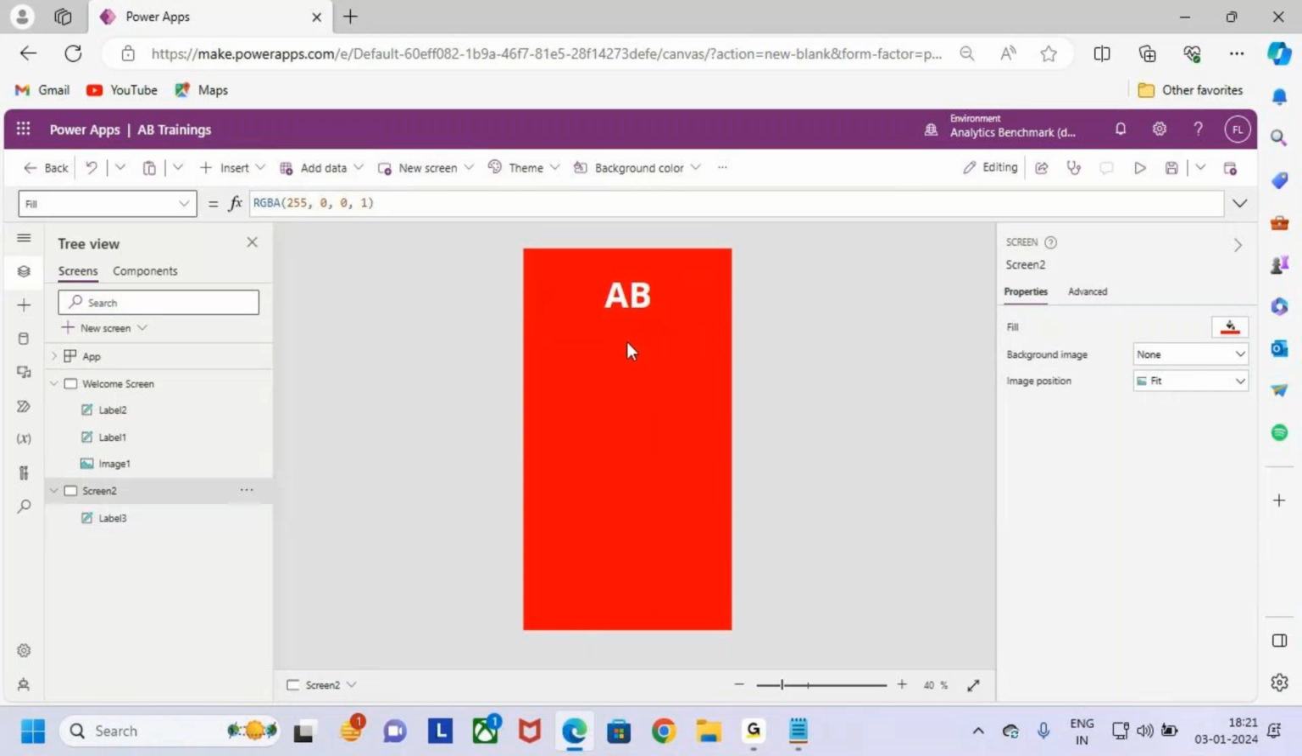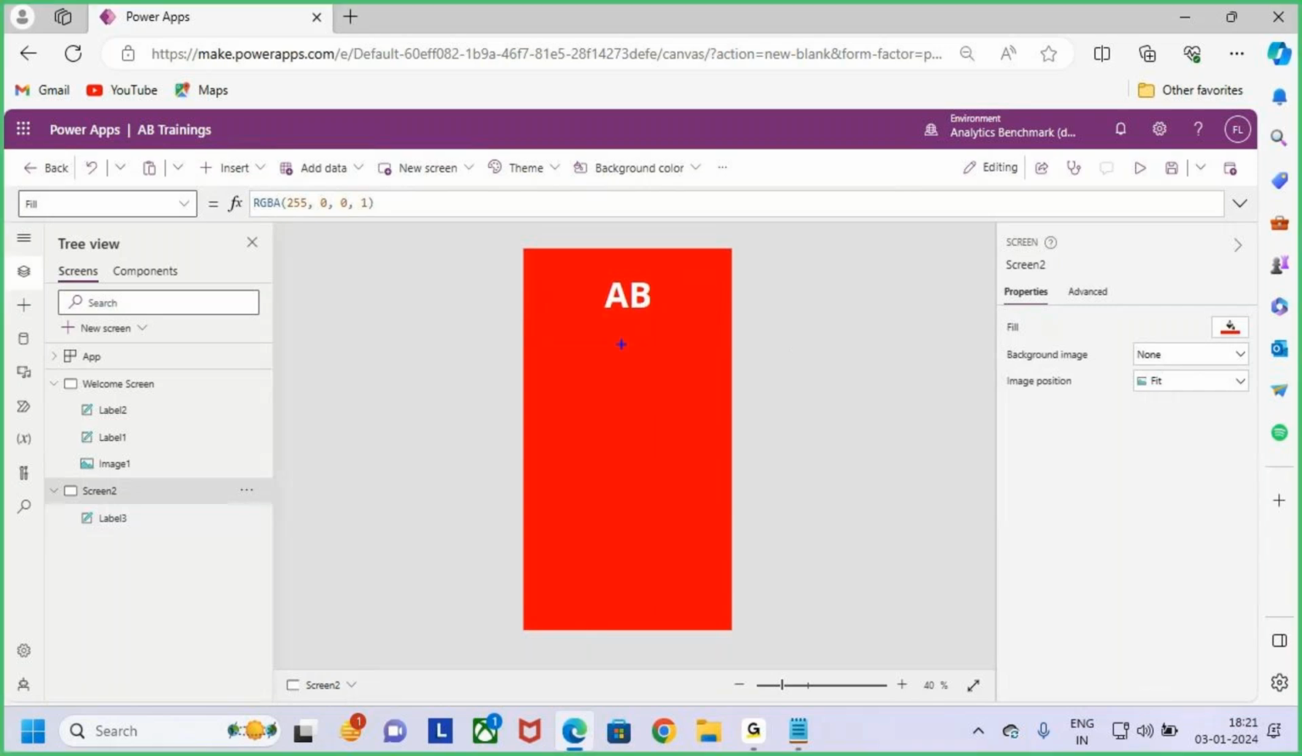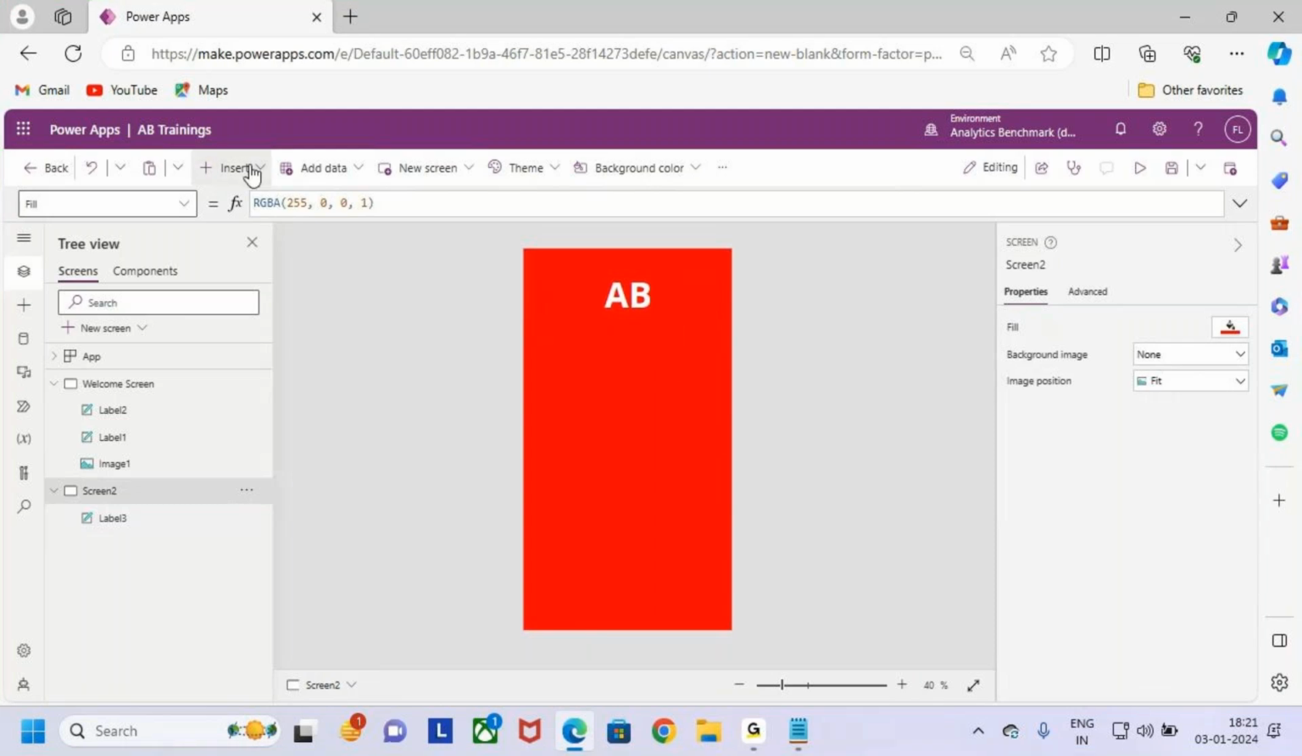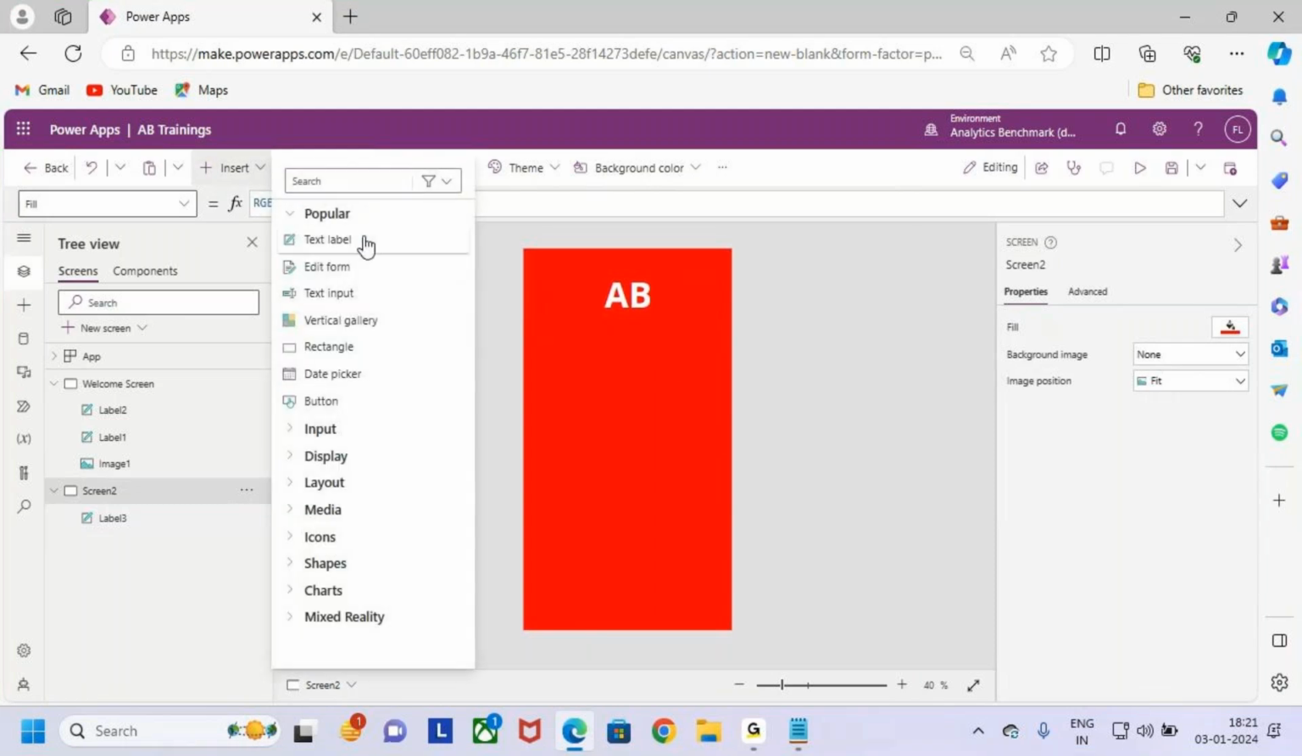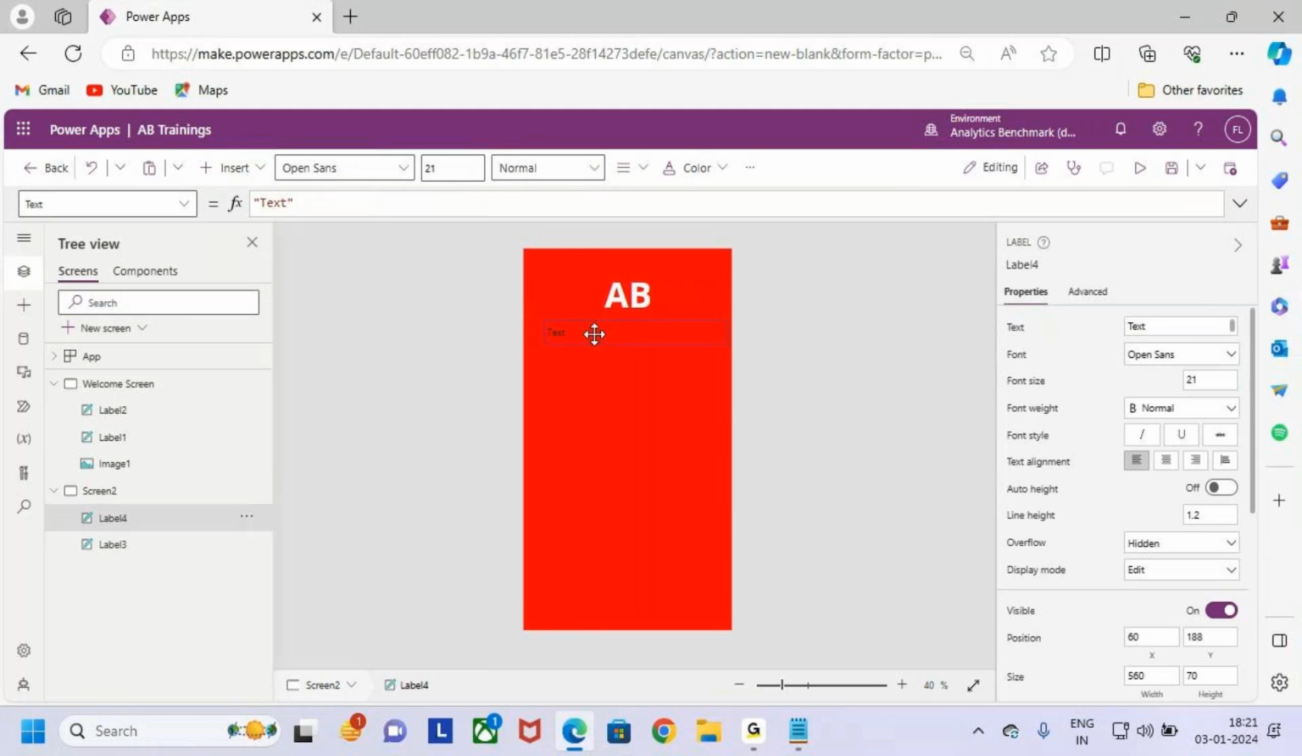Now once after keeping AB here, in the bottom I want to keep something like AB trainings. So in order to keep that, again add what? Text label. Insert one more text label. Keep it here below the AB. Now do some formatting, align it to center, semi bold, and let me keep it as 30.